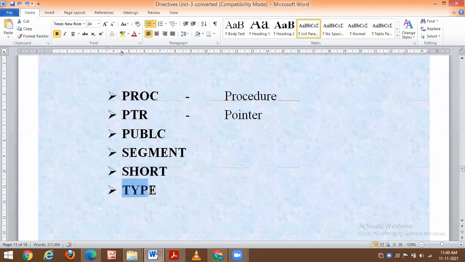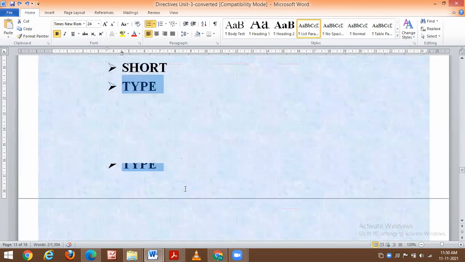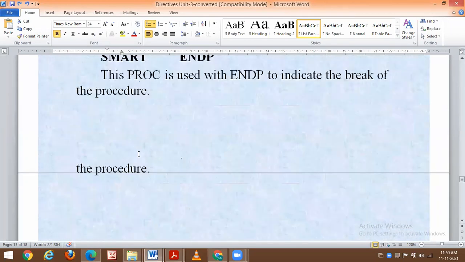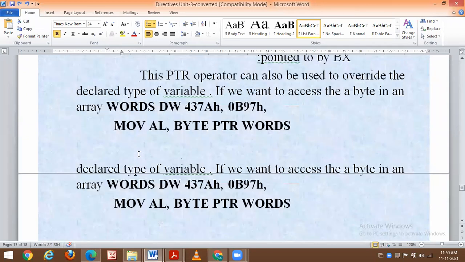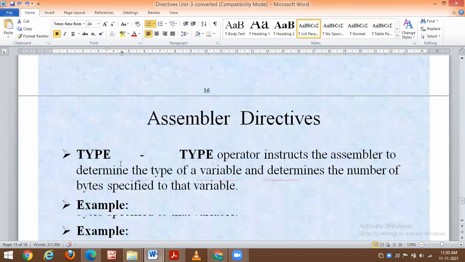And TYPE is there. What is TYPE for? It converts one directive to another. For example, if you are going to convert word to byte, byte to word, or word to double word, at that time you have to use the TYPE directive. All those explanations are here, just go through them. And PUBLIC TYPE is there.